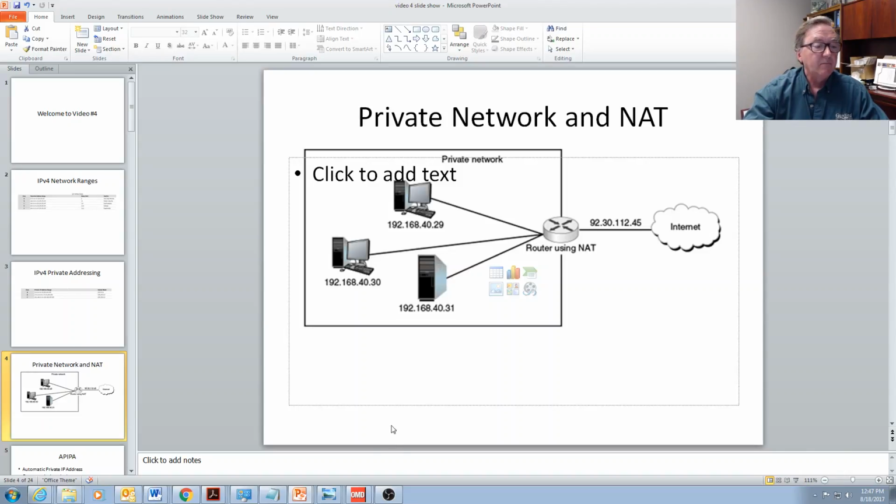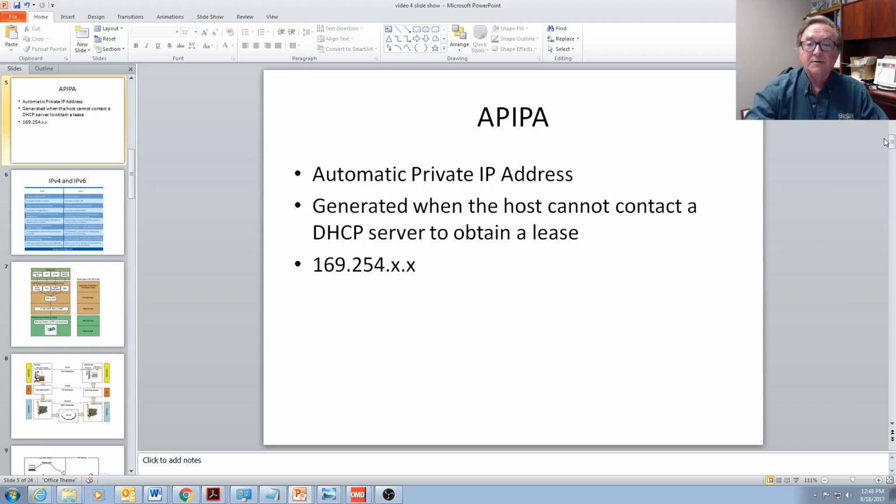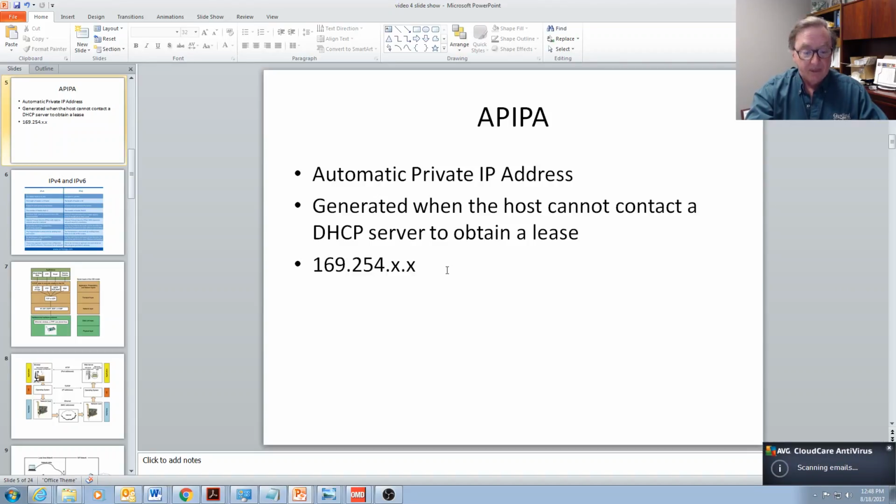APIPA. APIPA is automatically used by Windows to auto-configure an IP address for the host if it cannot reach a DHCP server to obtain an IP address lease. So anytime if we go into ipconfig and look at our IP address, if it starts with 169.254.anything, then we know we have an issue trying to contact our DHCP server.